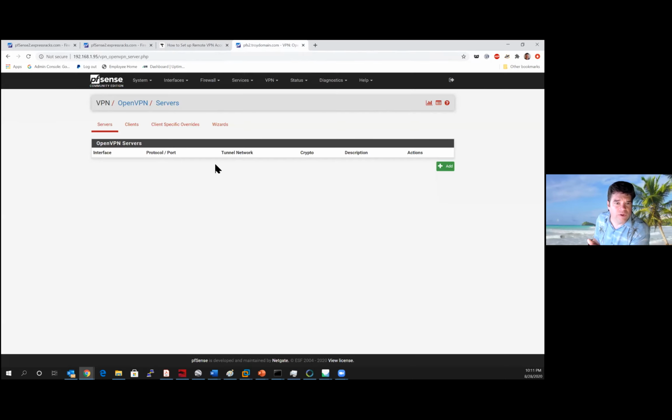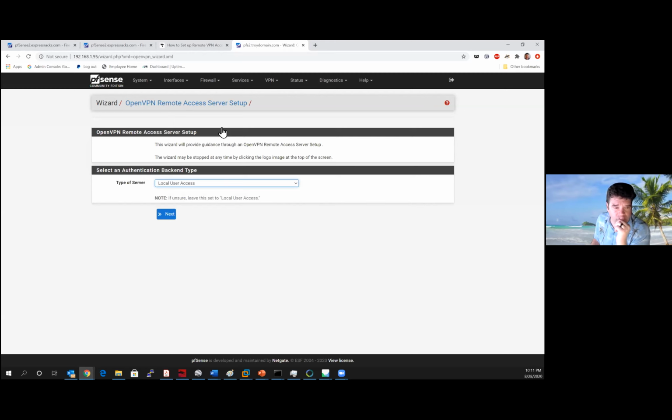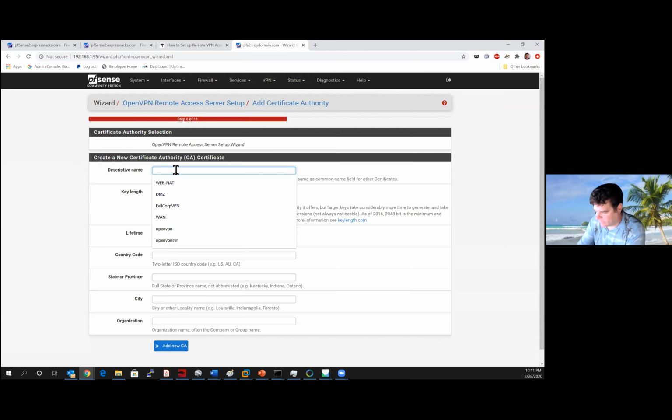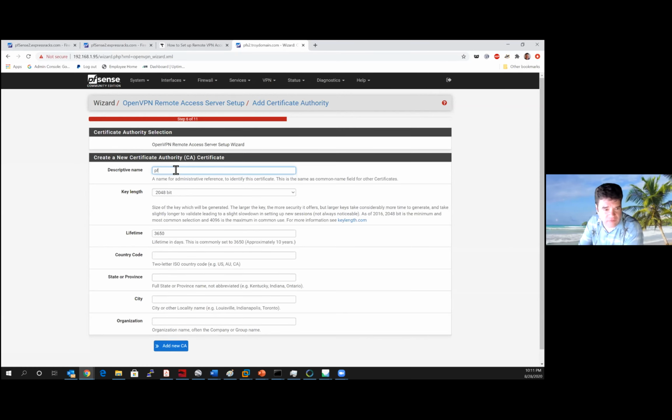So we're going to use the wizard. So we went to VPN, OpenVPN, Wizards, Local User. Next. Descriptive name. This is pfSense 2 OpenVPN. 2048 bits, the lifetime is fine.